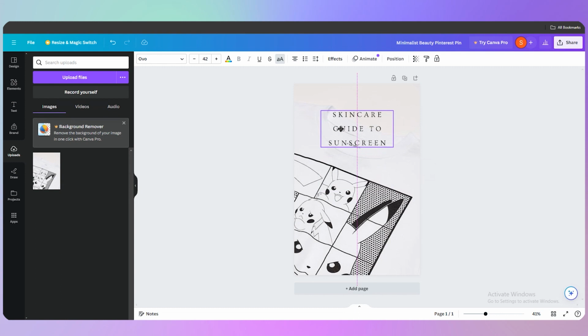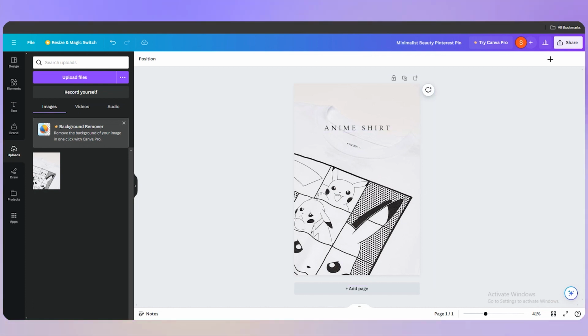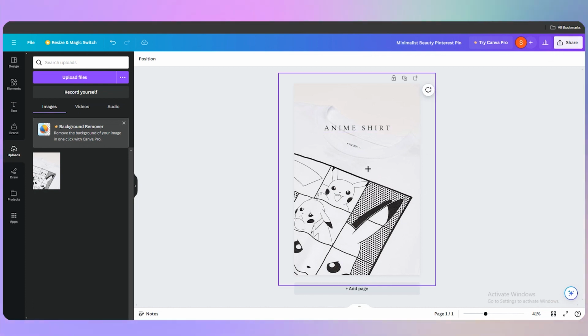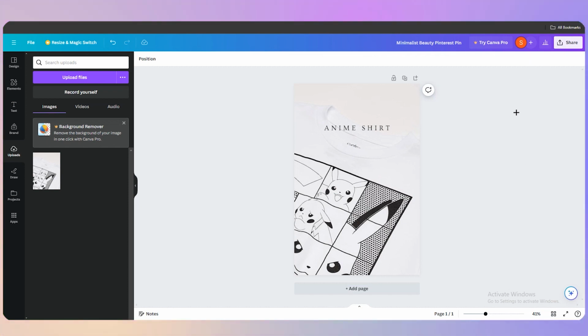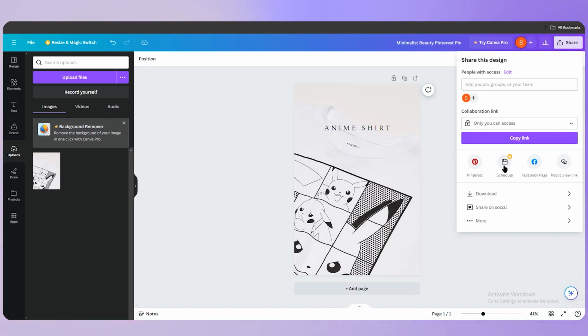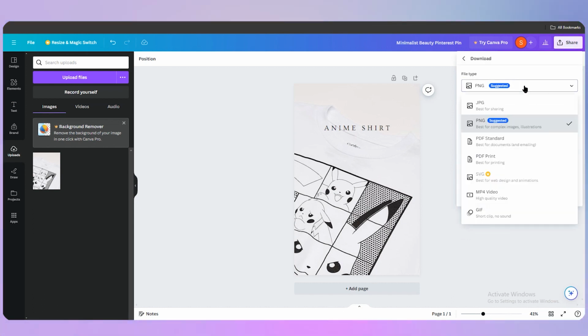Like, obviously this is going to be very good. So I'm going to write anime shirt, and you can go ahead and do multiple things over here right now. I'm just going with this one, which is very simple and very attractive in my opinion. Everything should be very minimal in my opinion. So I'm just going to save this image from over here at the top right corner.